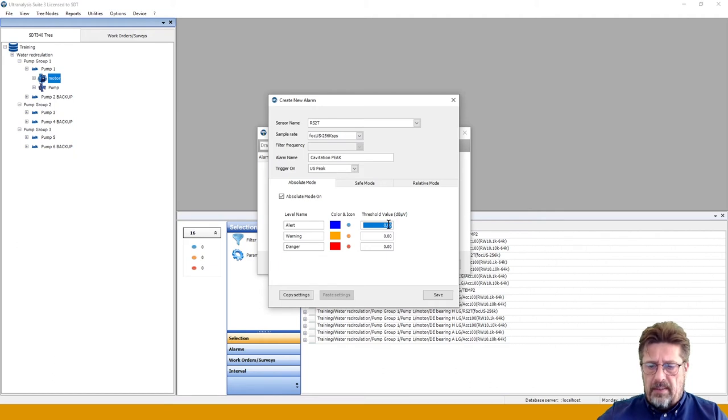And I'll say, yeah, I want absolute mode on, and based on my already collected previous data, please be so kind, and when the peak is more than 50, show alert. When it's more than 56, show me warning. When it's more than 62, call it a danger. Okay, so now we have the absolute mode on, and now the alarm will be monitoring on that sensor with that sampling rate, on that indicator, this value.